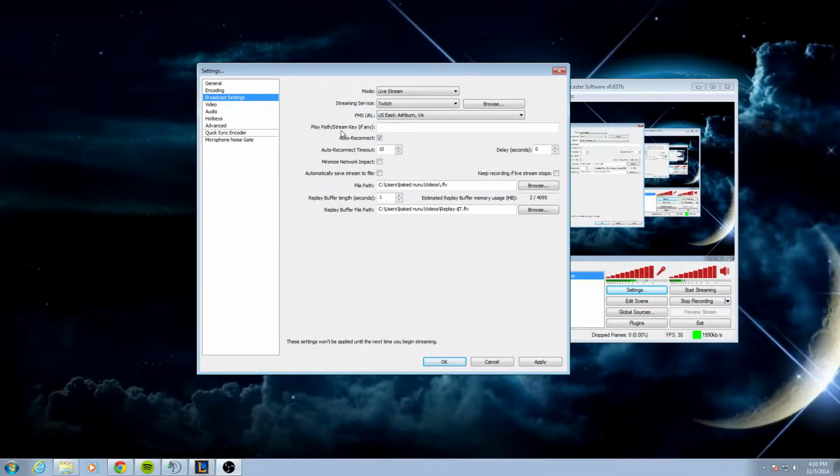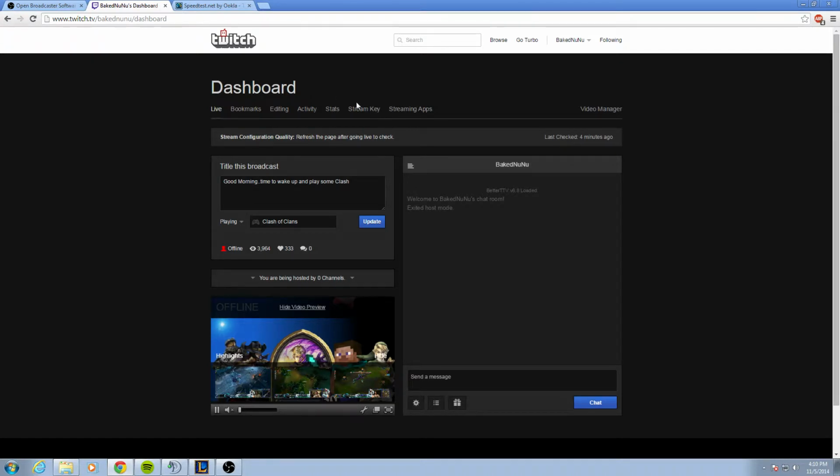Alright, play path or stream key. This is the main reason why you actually need to know how to get to your dashboard. In your dashboard, once you're signed into Twitch, there's going to be a link right here, stream key. Boom, open it up.